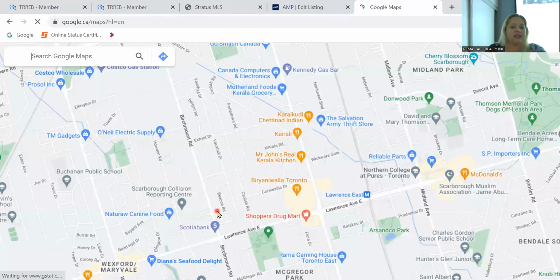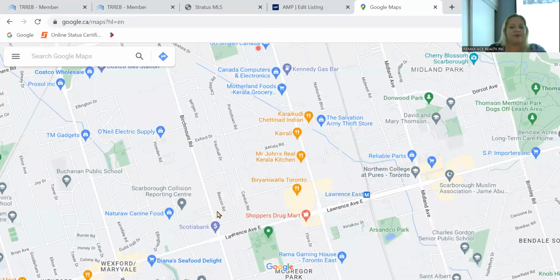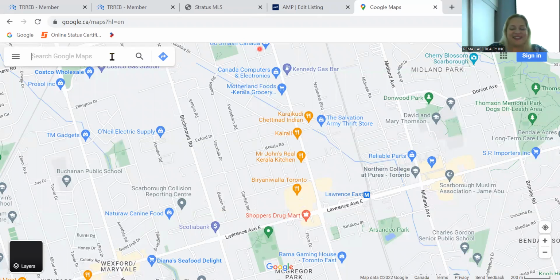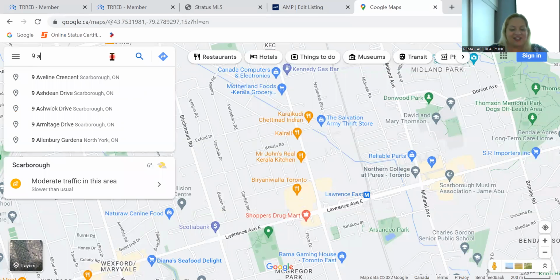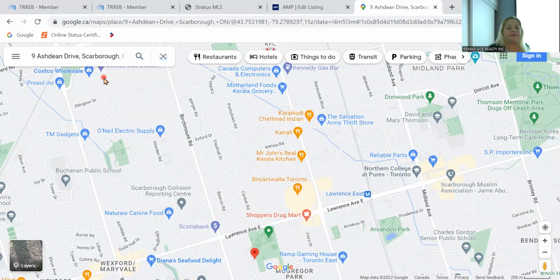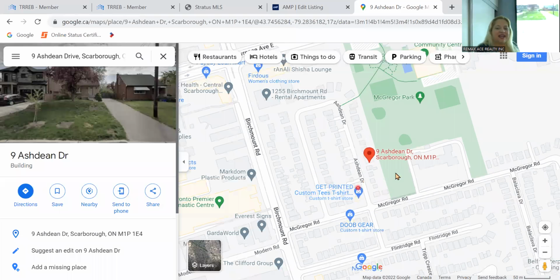So I'm going to go quickly here to the map. It's always nice when I've got 17 things open on my screen. So 9 Ashdean. Okay. So here's Ashdean. It's a north-south running street, more or less. So there's going to be an east and a west frontage.